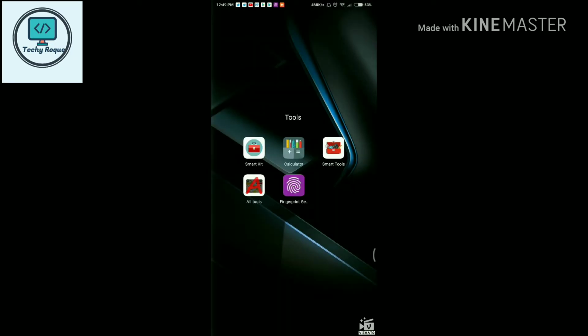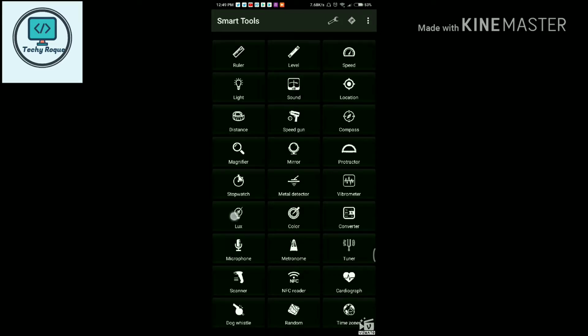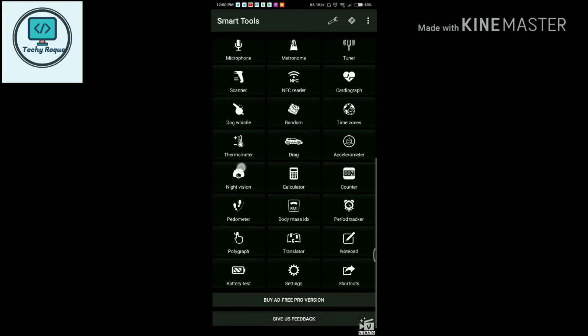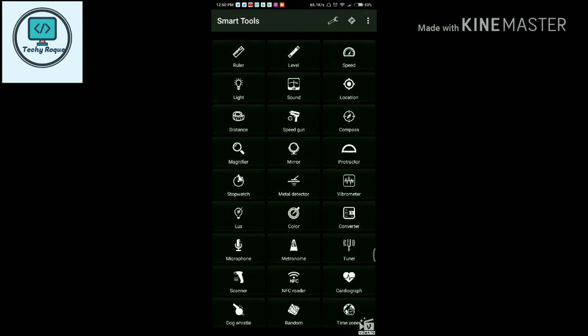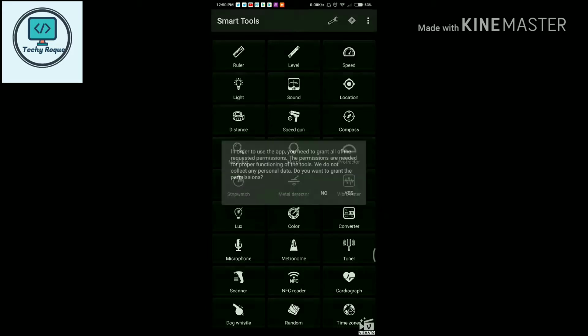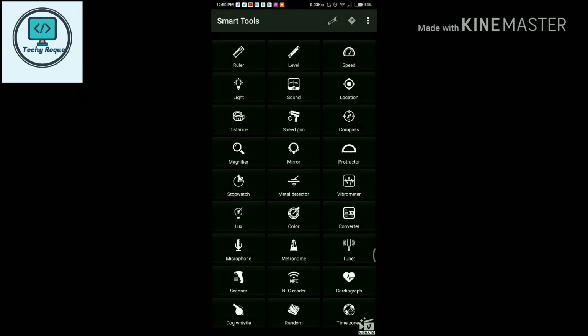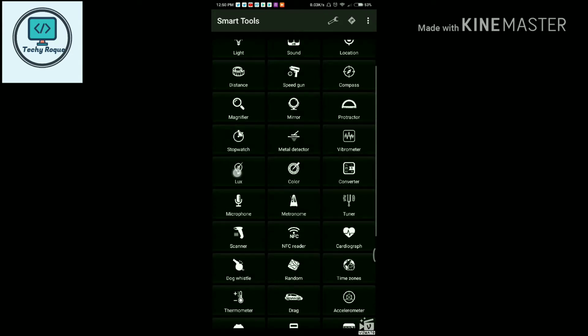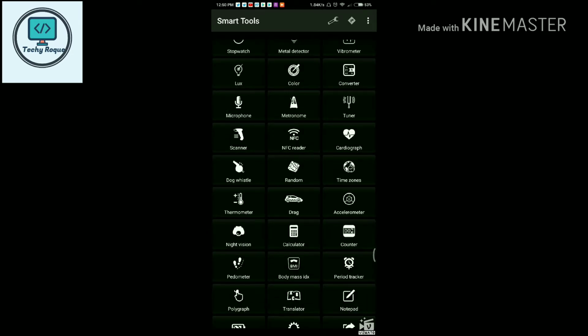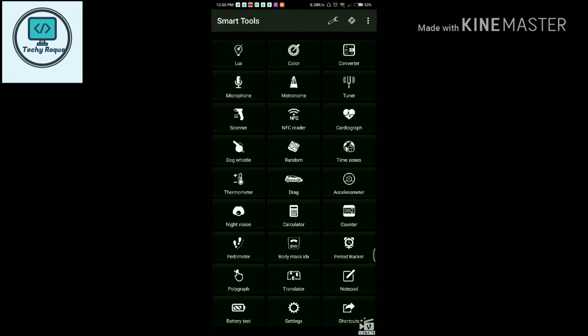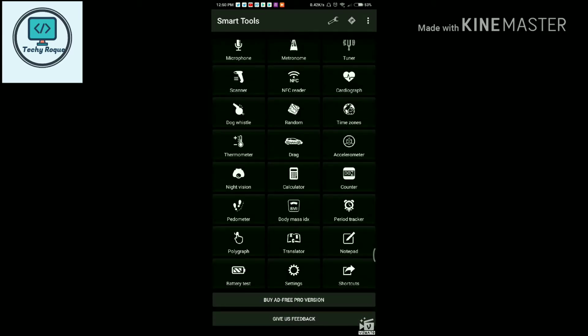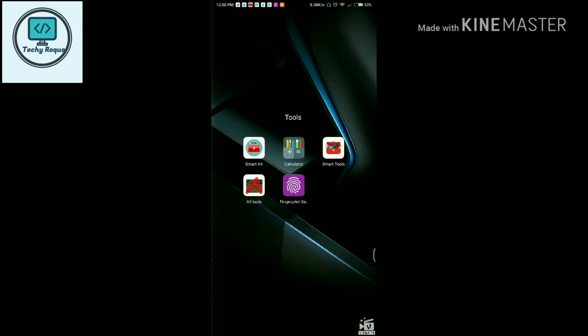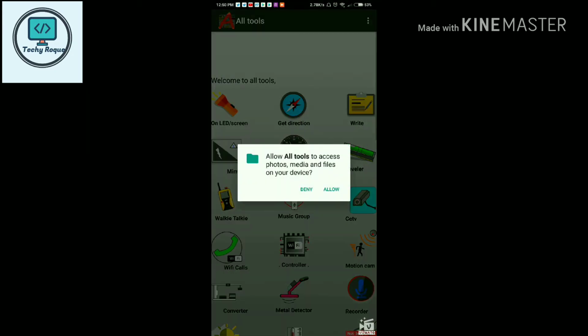Okay, and another is Smart Tools. It has functions like 360 Tools, but it has some extra features, and some features are the same as 360 Tools. And here are all the smart tools: a ruler, lever, the light. Okay, if you have the sensor, then only it can work. Okay, I can't use it. And this is a scanner, and here's the top view, night vision also. And another is All Tools. It's like all-in-one tools.